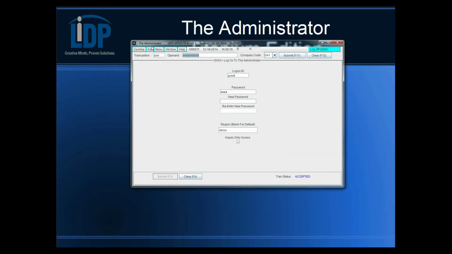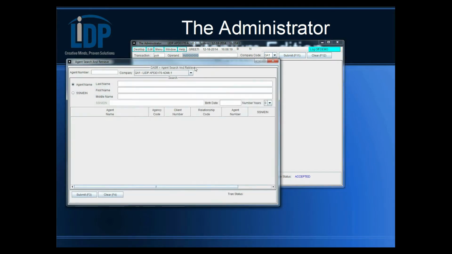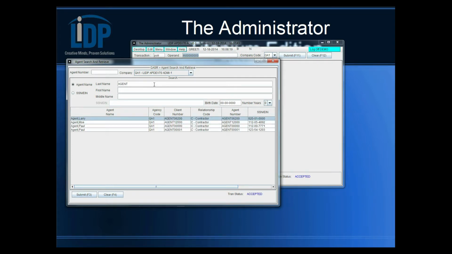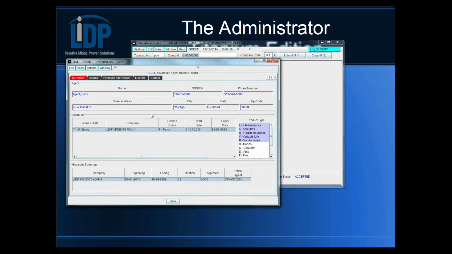And going on to the agent notebook, I'll access that the same way. I'll go Menu, Agent, and Retrieve. I'm going to go ahead and do a search for the agent by the last name of the agent. And Larry Agent is the one we want, so I'll double click on that. And that's going to go ahead and bring up our agent notebook.